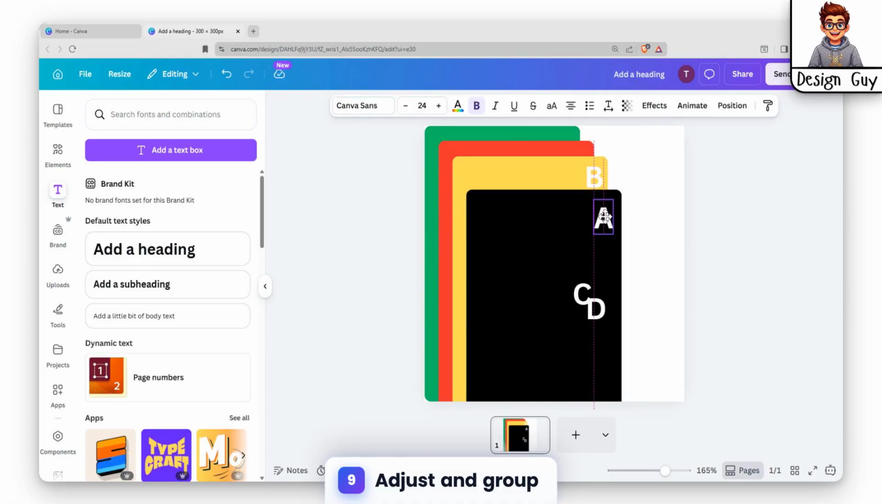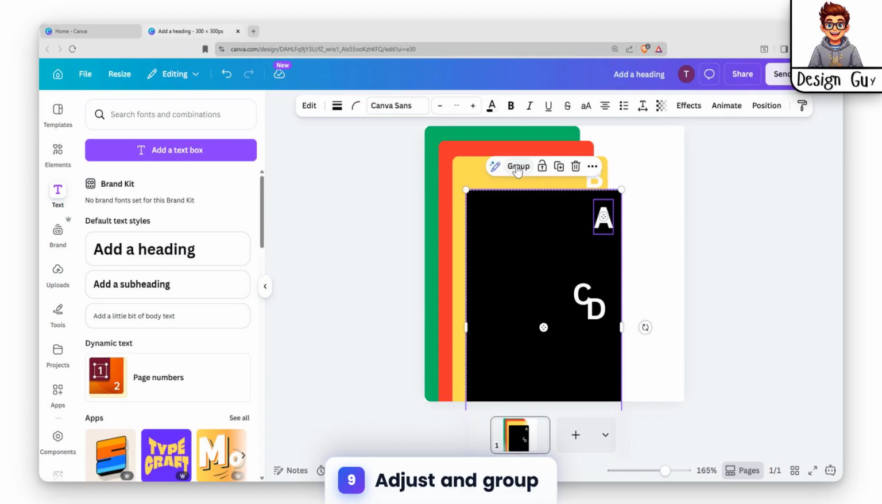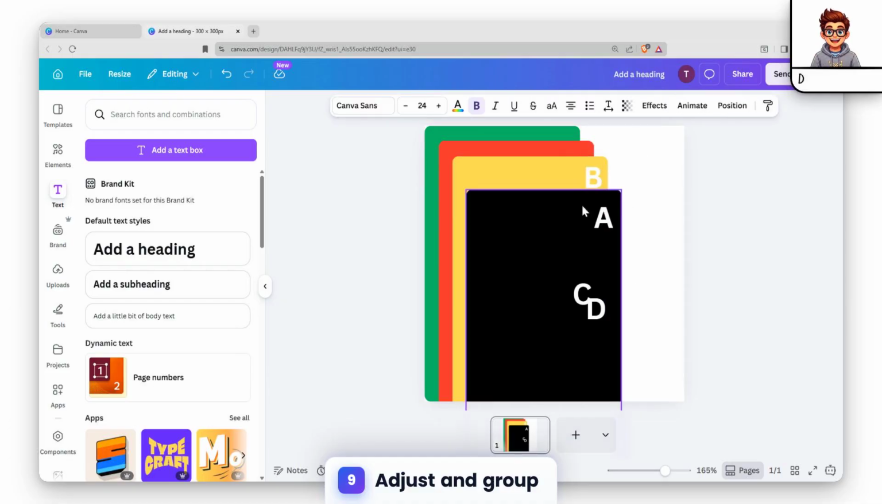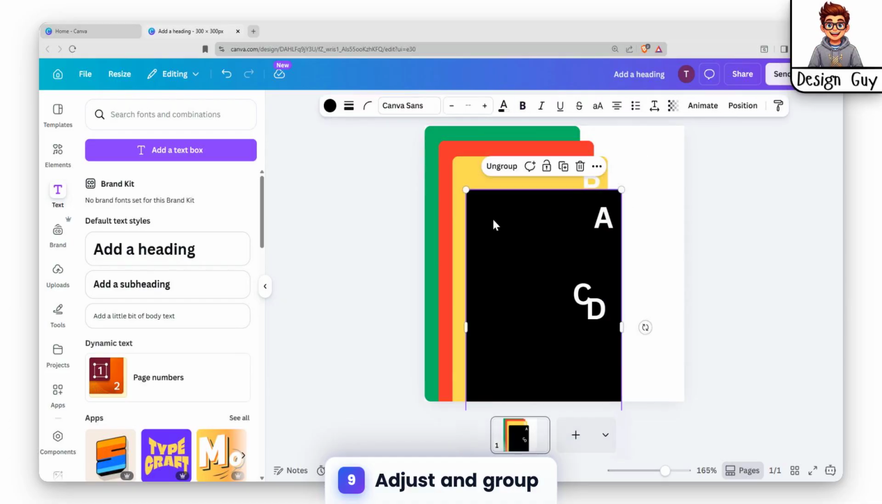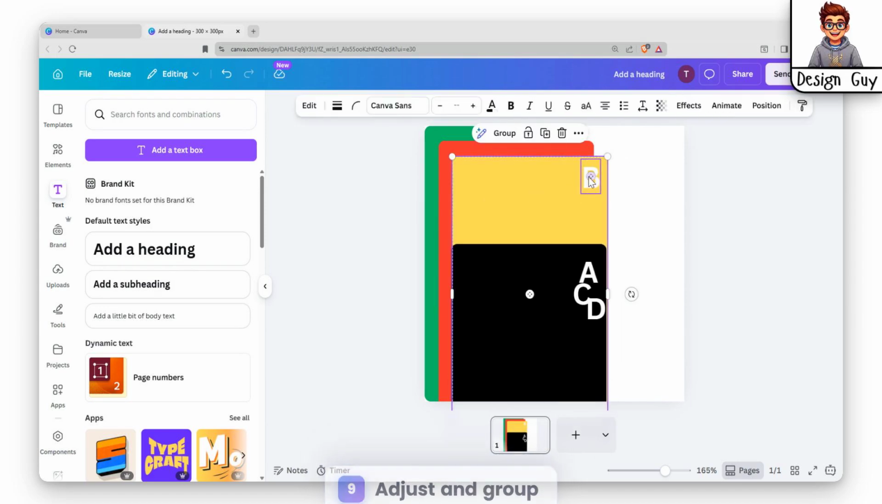Select the items you want to group. Press Ctrl G to group them together. Next, click and drag the group downward to the desired position. Adjust the placement precisely by dragging until it aligns with your layout. Repeat the grouping process for any additional elements you want to move together. This helps keep your workspace organized and makes editing easier.